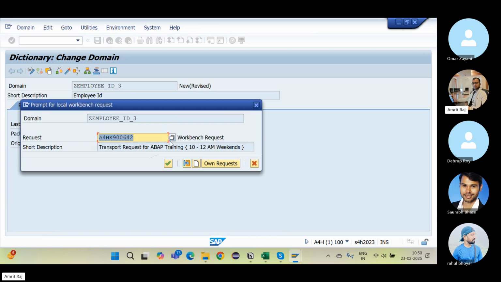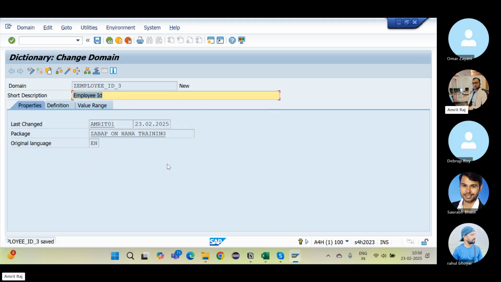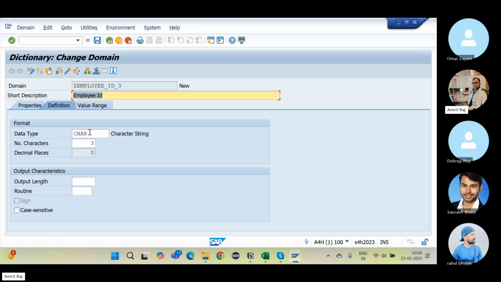Then I will assign my transport request. This is the same one that we created. So click on the OK button. See here, the package is now coming automatically, right? Definition. So we have created this thing, right?